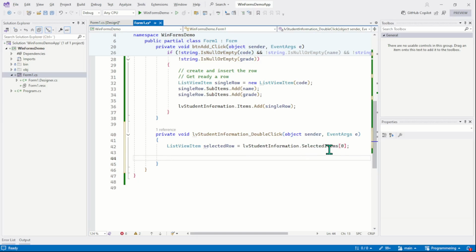SelectedItems[0] means the first selected row. Even though we don't have multi-select enabled on our list, we still need to code this index 0 here because of its nature. The SelectedItems is a collection whenever it is used on the list view control. Here we have our selected row, and from that row we can extract the data from the columns.